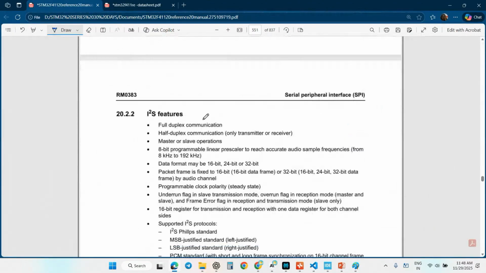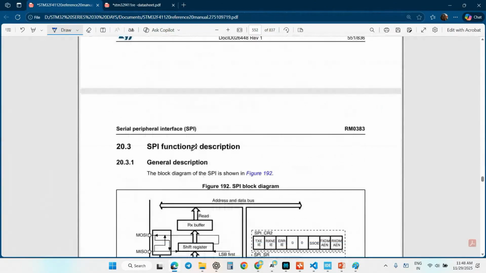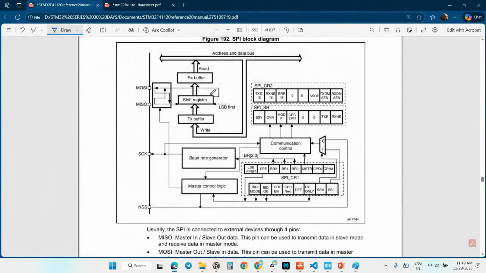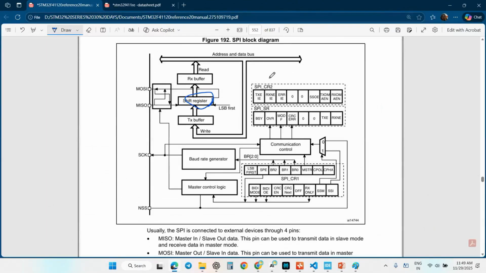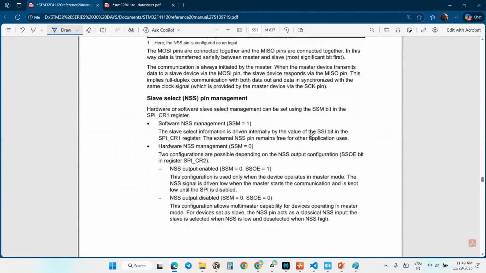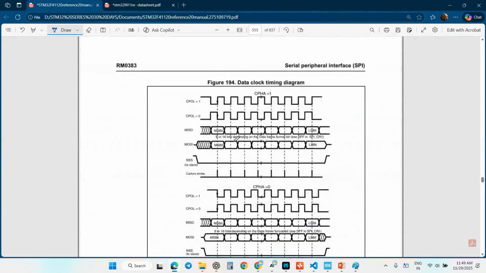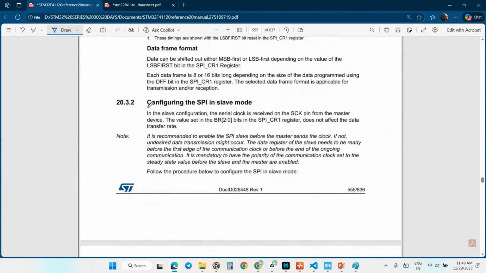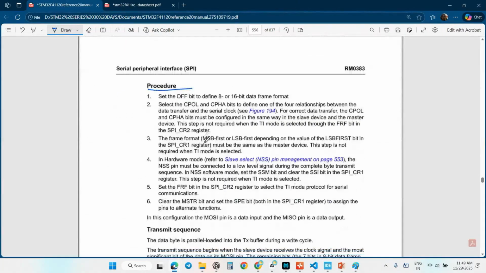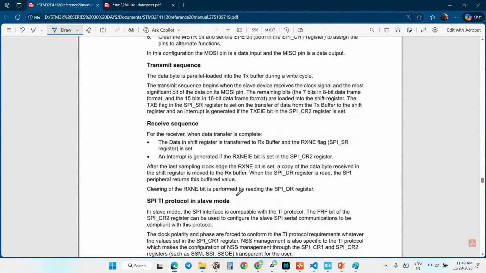If you are going to do the SPI function features, this is the internal block diagram of SPI. I already told you: shift registers, MOSI, MISO, clock and NSS. So address and bus data is going to be transmitted. This is the procedure for each and everything. Configuring SPI slave mode, this is the procedure. You have to set and disable these pins.